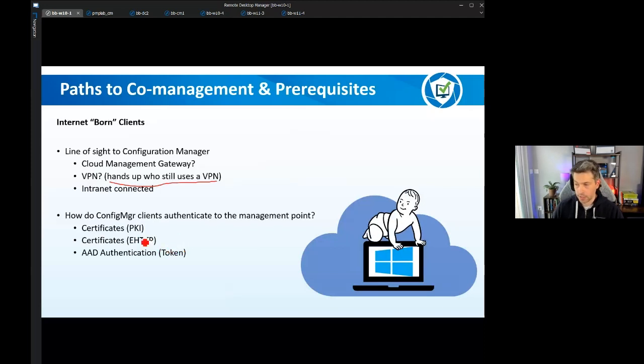Okay, so do you have HTTPS enabled on your management point? Does your internet-born device have the valid client certificate to authenticate? Are you using eHTTP in ConfigMan, or are you authenticating with the Azure AD token of the user? We went through a lot of detail on this on the previous webinar when we were talking about cloud management gateways. So if you haven't seen that one already, definitely go on YouTube and review that, because that goes through these different authentication methods. Really useful.